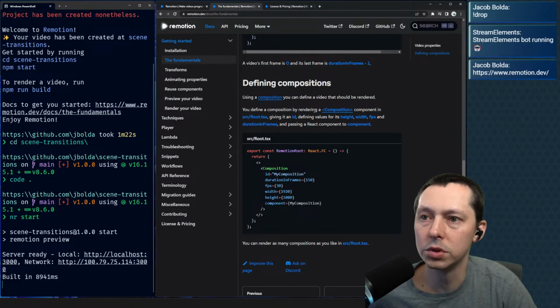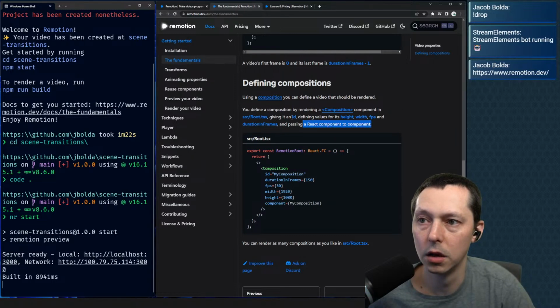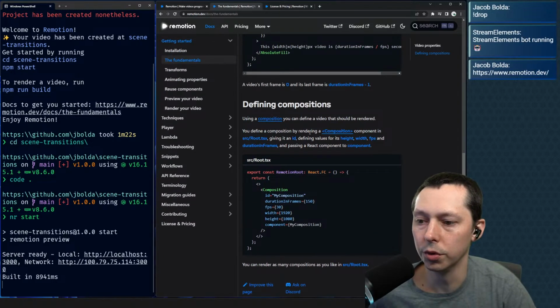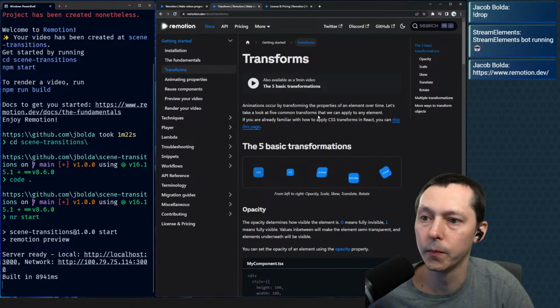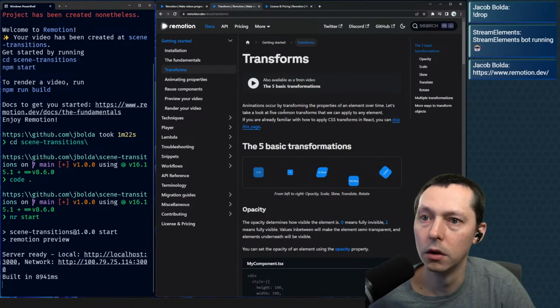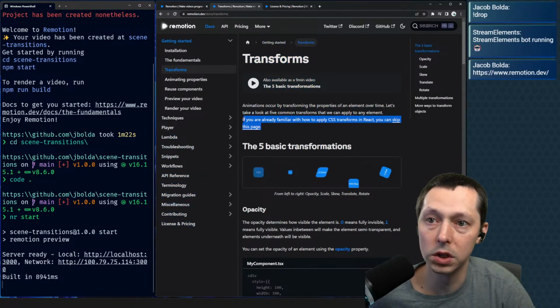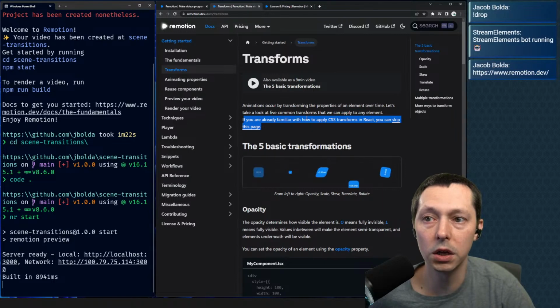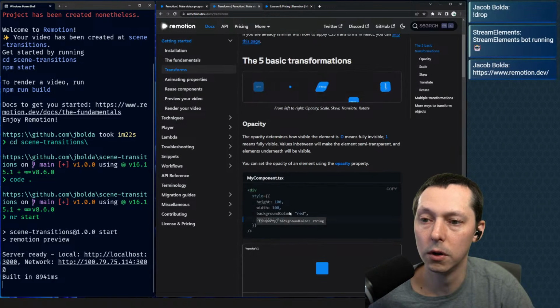You can define a composition by rendering a composition component. Okay. So that's sort of like the root. You can render as many compositions as you like. Interesting. So we have different transformations. And it looks like it's relying on CSS transforms.